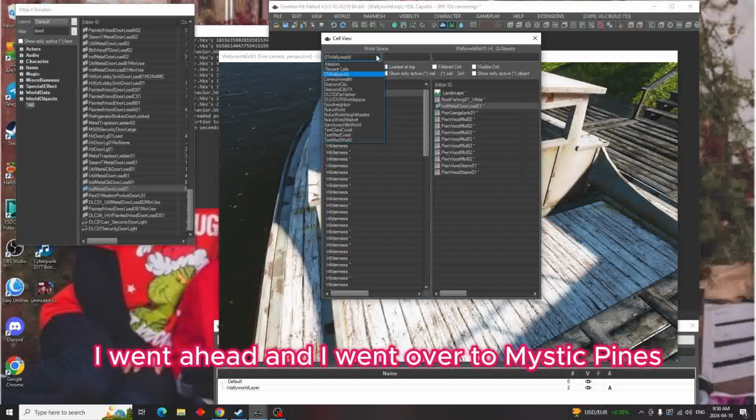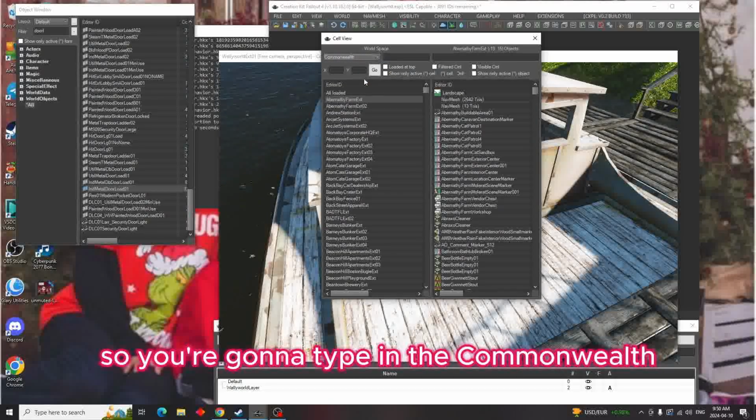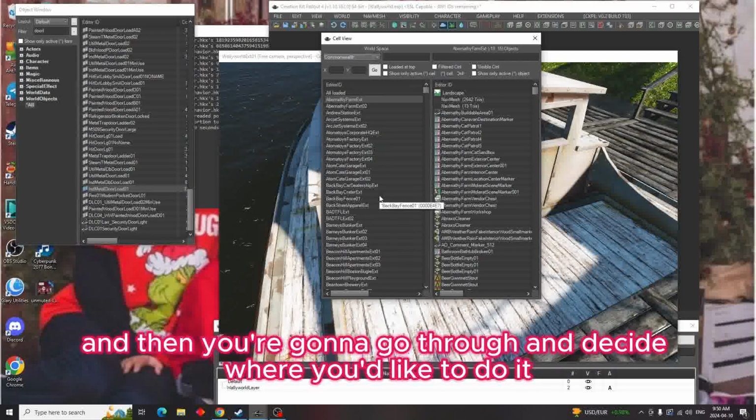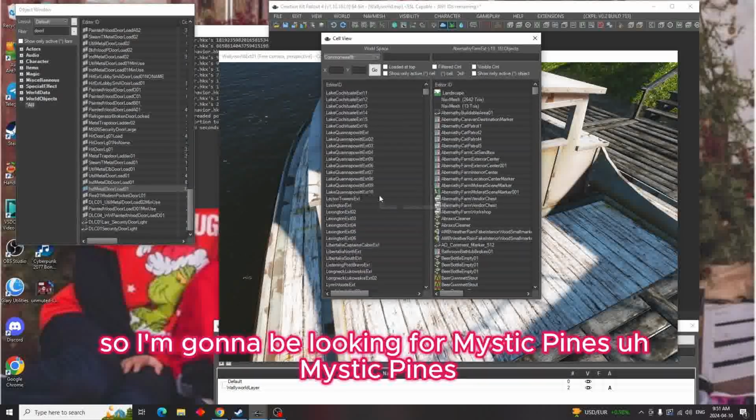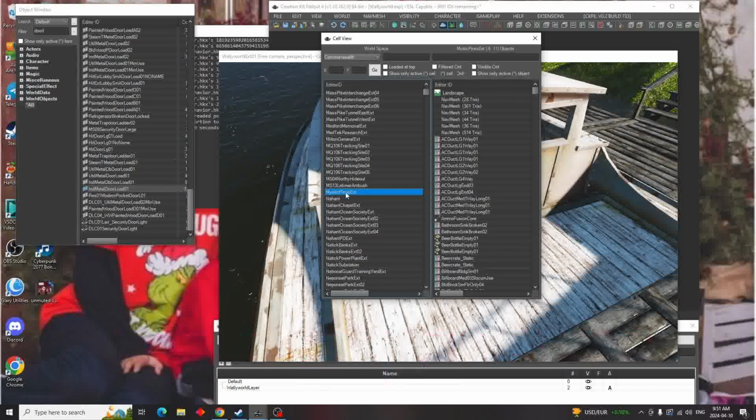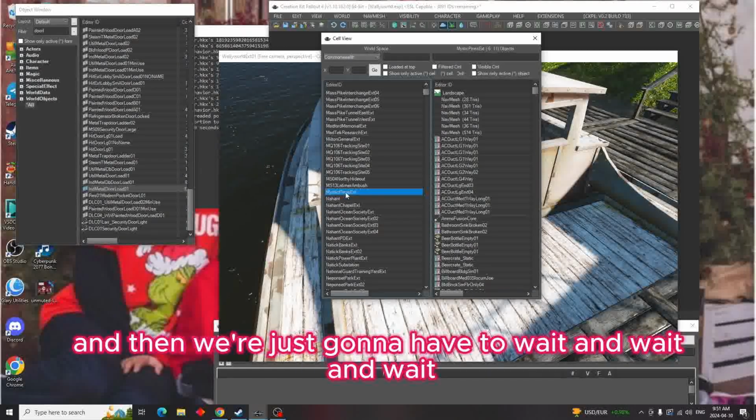I went ahead and went over to Mystic Pines. So you're going to type in the Commonwealth, and then you're going to go through and decide where you'd like to do it. So I did it at Mystic Pines. So I'm going to be looking for Mystic Pines. And then we're just going to have to wait and wait and wait.